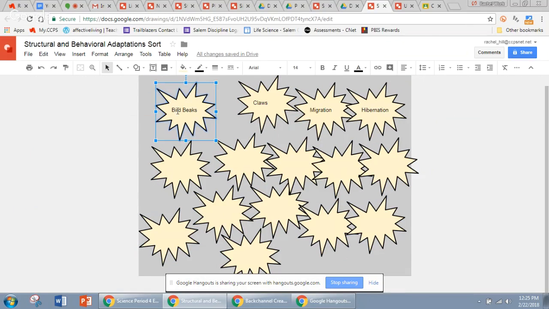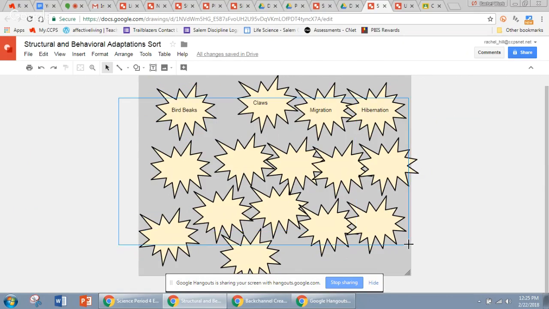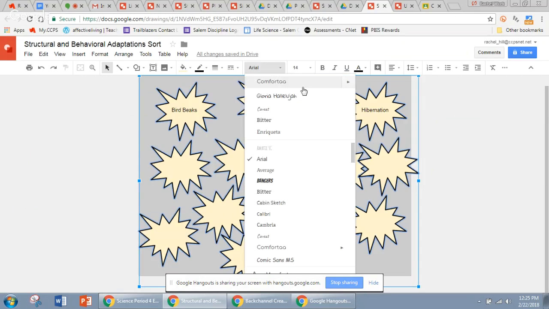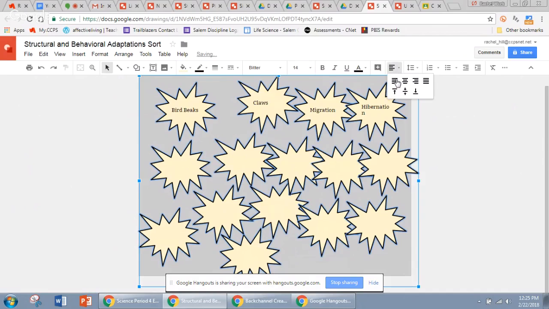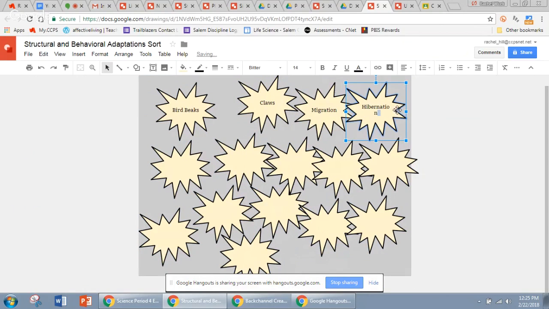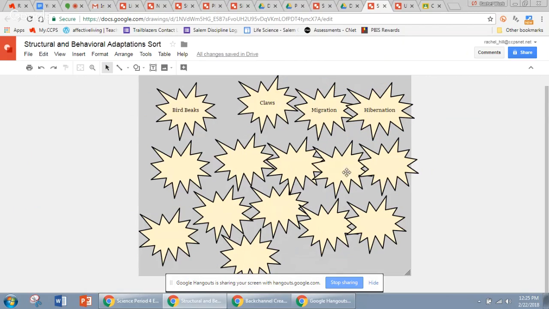And then again, in order to format a shape, you have to be selected, and then all of your tools show up here. So I can continue with my font that I want, and I can change the size of the font, and I can center my text, as well as underneath of the regular alignment tools, there's a vertical alignment tool, so you can align it to the top, to the center of the object, or towards the bottom. So I like to align everything centered. And you can adjust the shapes as you need to for each of the individual texts.